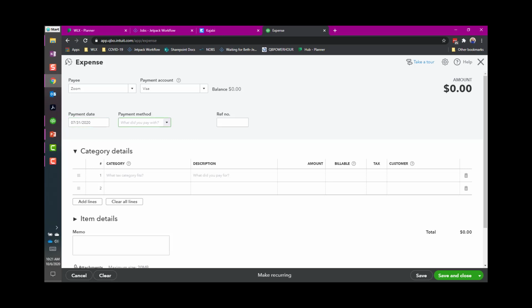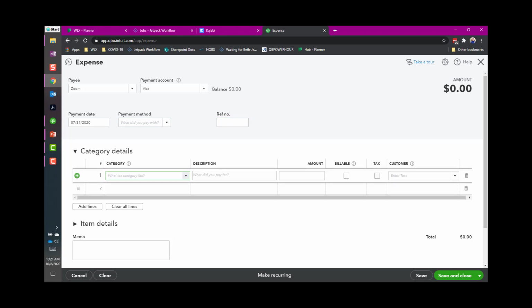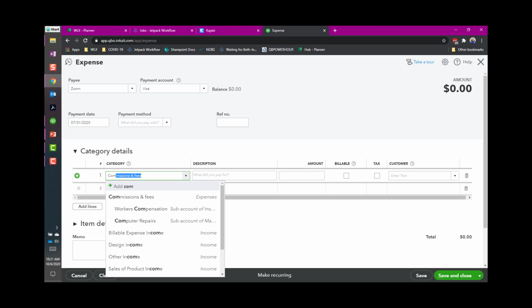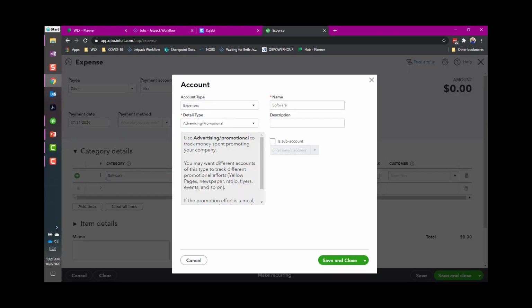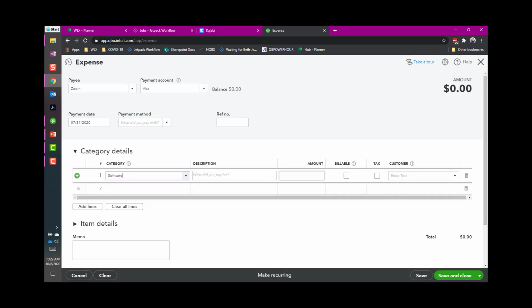The method that you paid, you really don't need to add anything here since it's pretty obvious since you used a credit card that the payment method was credit card. And then I typically, when I'm entering credit card type of charges, I don't put anything in the reference number. Then where you're going to categorize this to, I'm going to put this to computer. Oh, let's see what else they have. Software, no. We're going to put this to software, and I'm just going to add that account on the fly. That is an expense account, software, save and close, and then the amount.